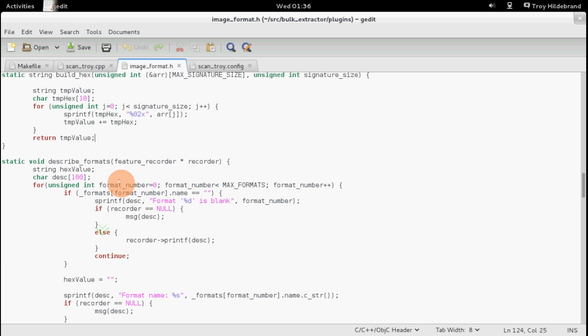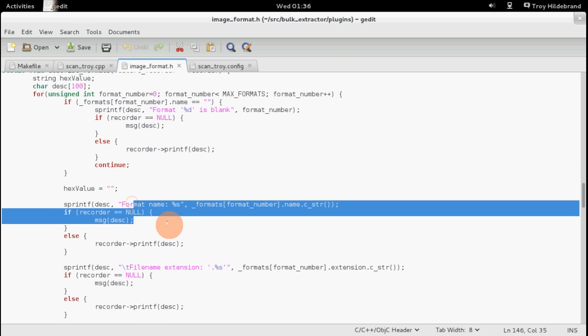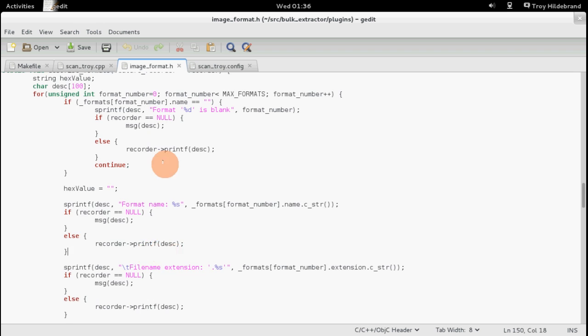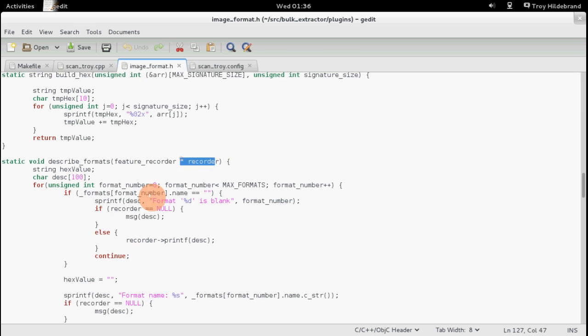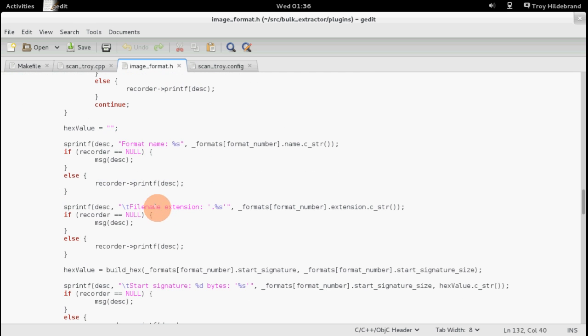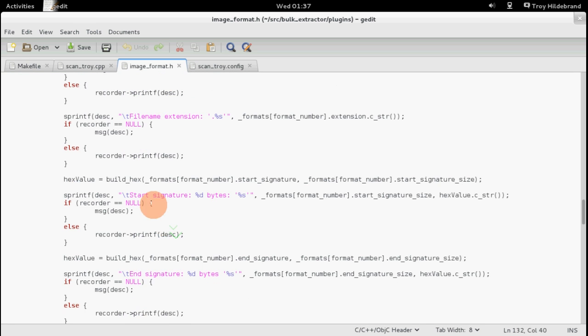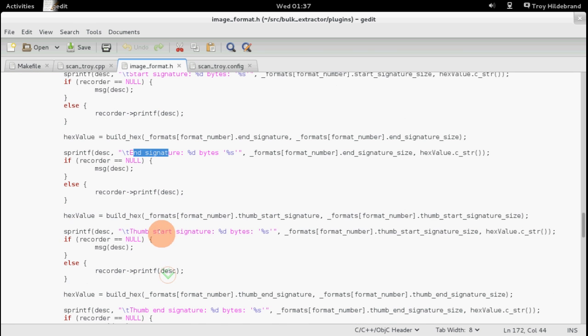It goes through the array, which is a global array, and skips any blank ones. But if it's not blank, it will actually output to your screen or optionally to a recorder the name, the extension, the start signature, and the end signature. And if there's a thumbnail, it'll show you the thumb signature and thumb end signature.